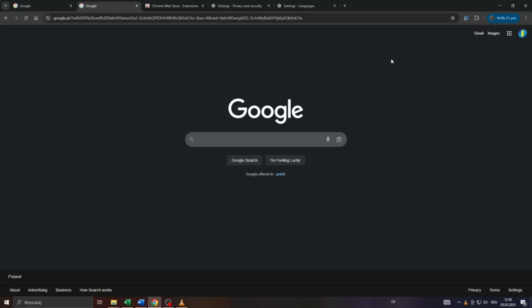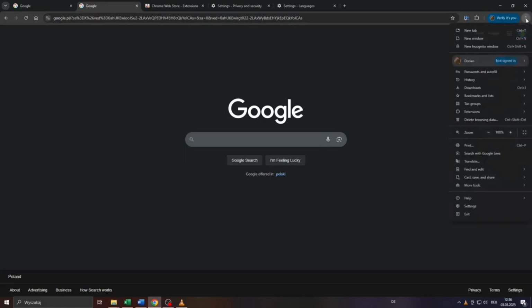Now, all you need to do is launch the Google Chrome web browser on your PC or laptop. And what you want to do after that, guys, is access the Google Chrome Web Store. You may do that by clicking on these three dots in the top right corner and by hovering a mouse over extensions here, and from the following drop-down menu, select Visit Chrome Web Store.